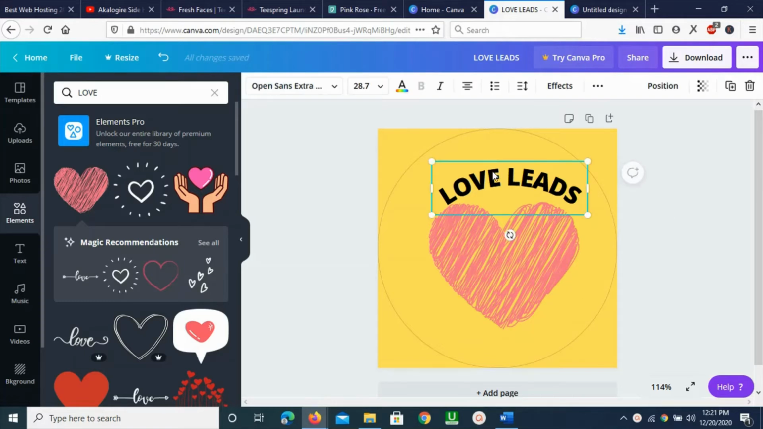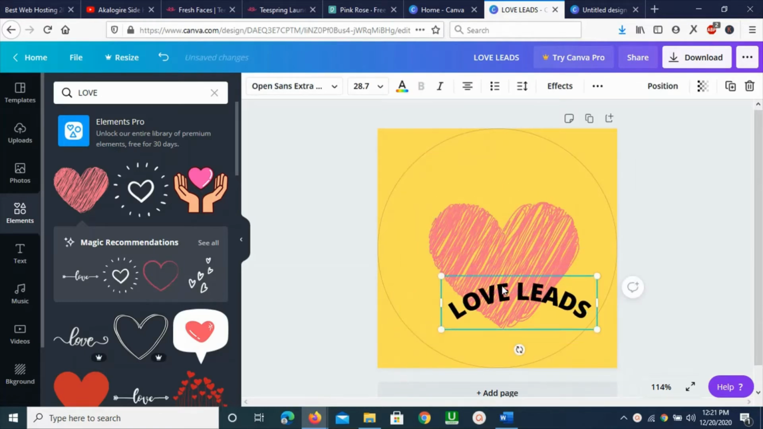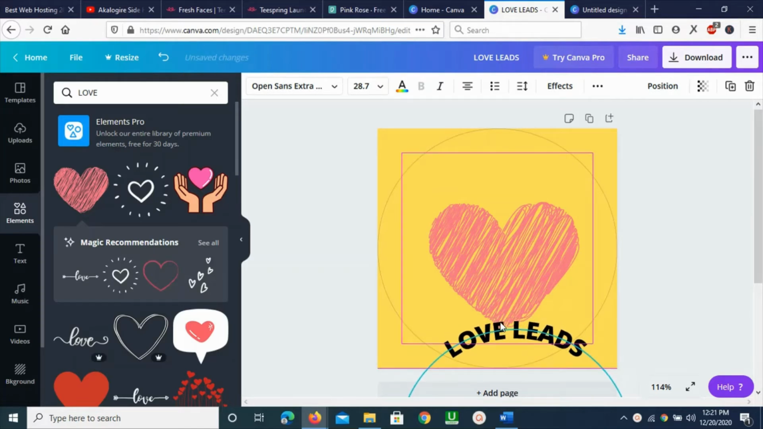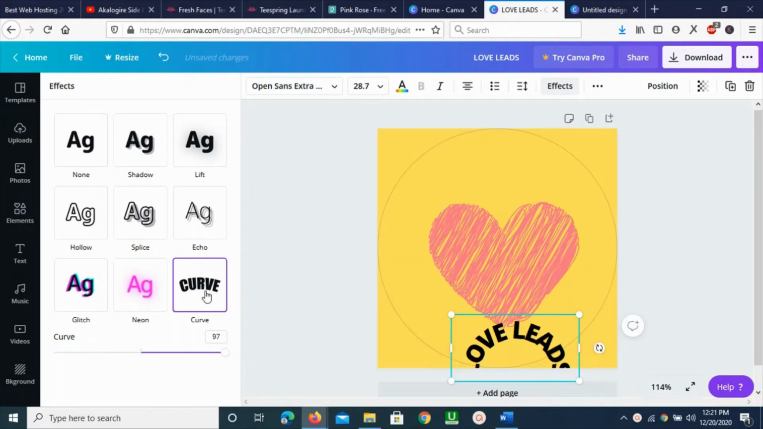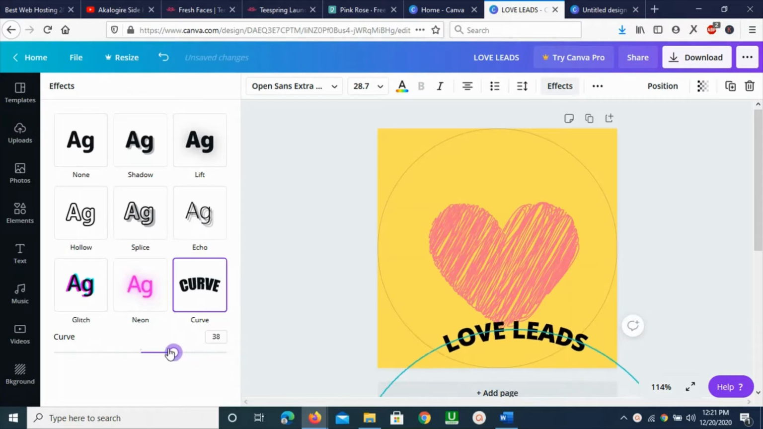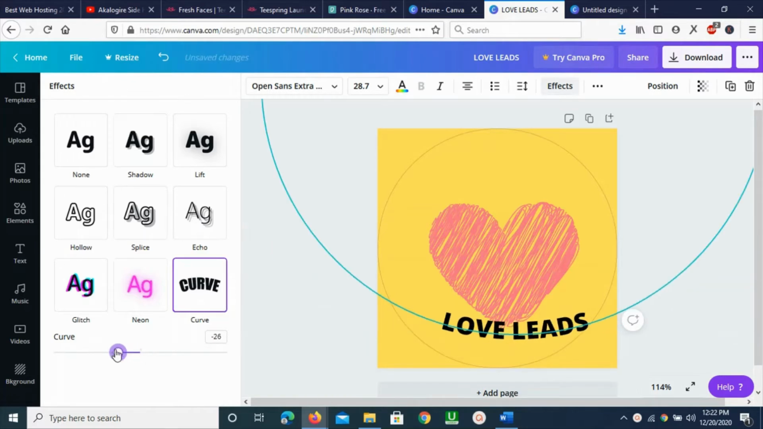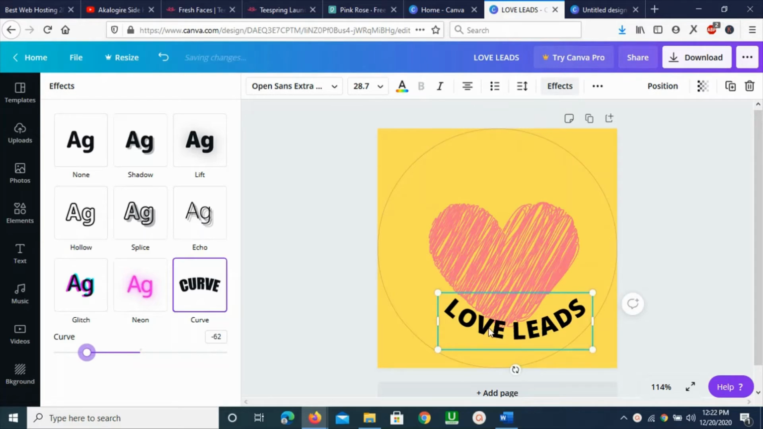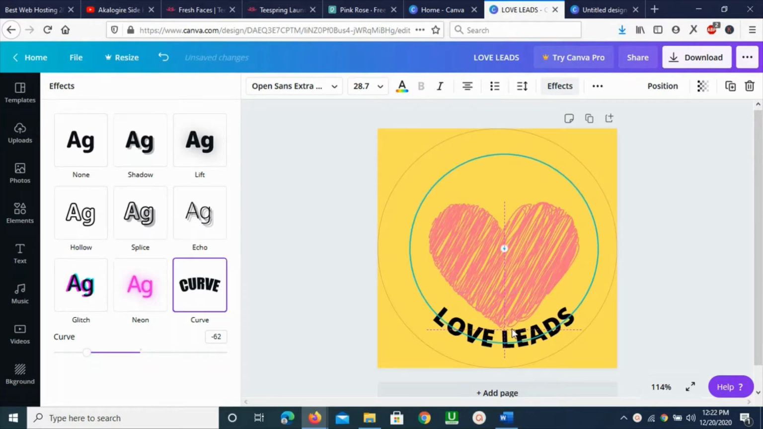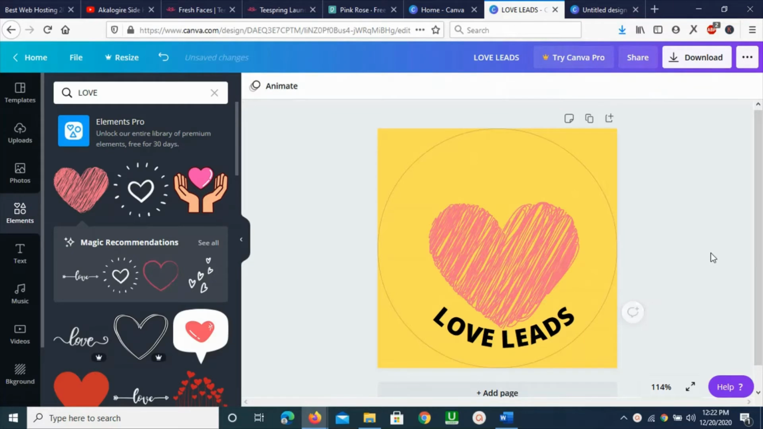This text, you can either bring it down this way, bring it down, and then go to the effects, choose this, and then we are going to drag the curve back. This area, we are going to drive it back, drive it back. And this is it. Our sticker is designed.